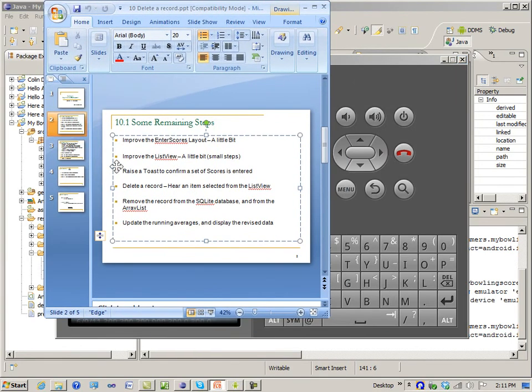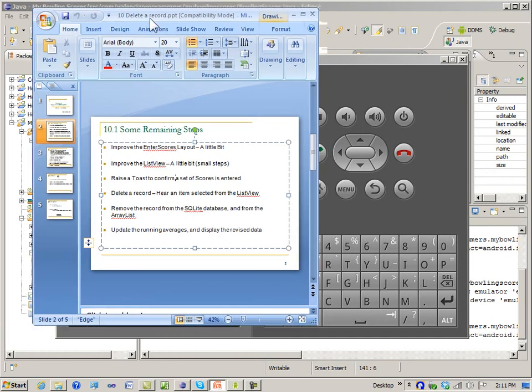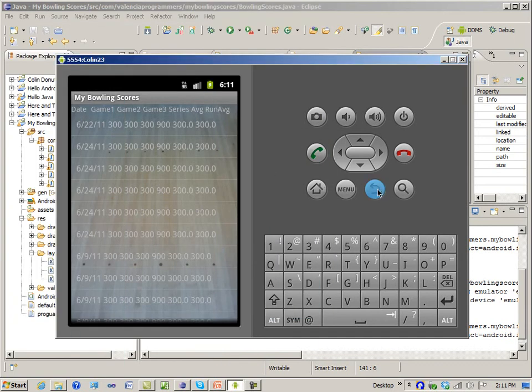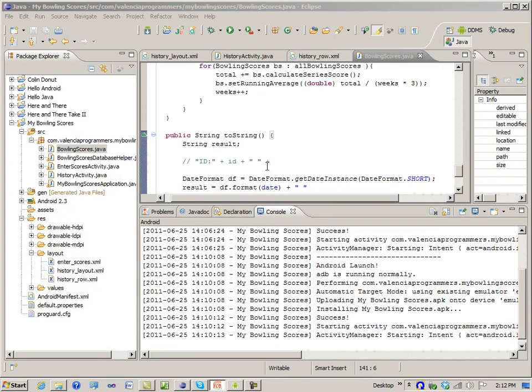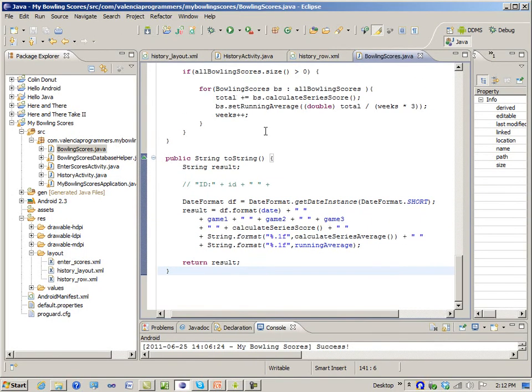Remember these? Raise a toast to confirm a set of scores is entered. So here's something. When you save the data, nothing happens. From the user's perspective, that data went into the database, but they can't even tell that, so the database is really a big mess now. So there are different ways of notifying the user that something has happened. One of them is to put up a dialog, and we could do that. We know how to put up dialogs. And the other one is raise a toast.